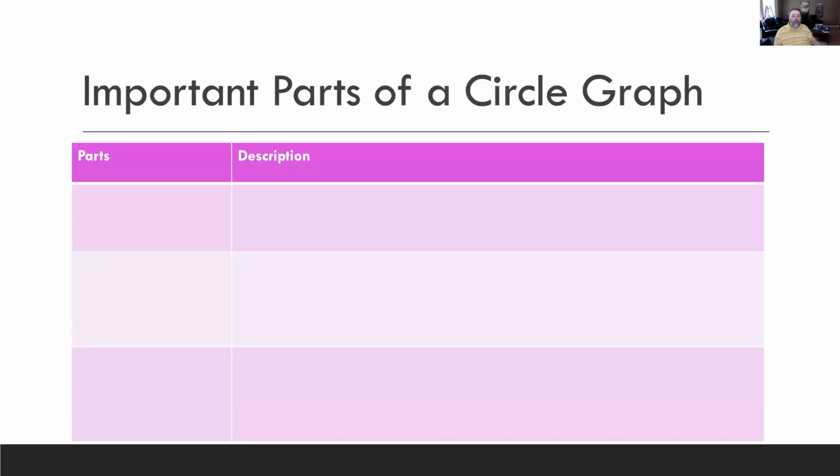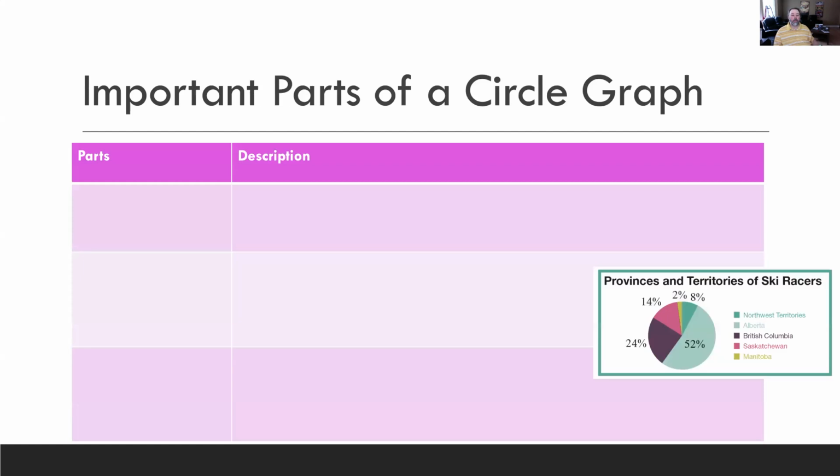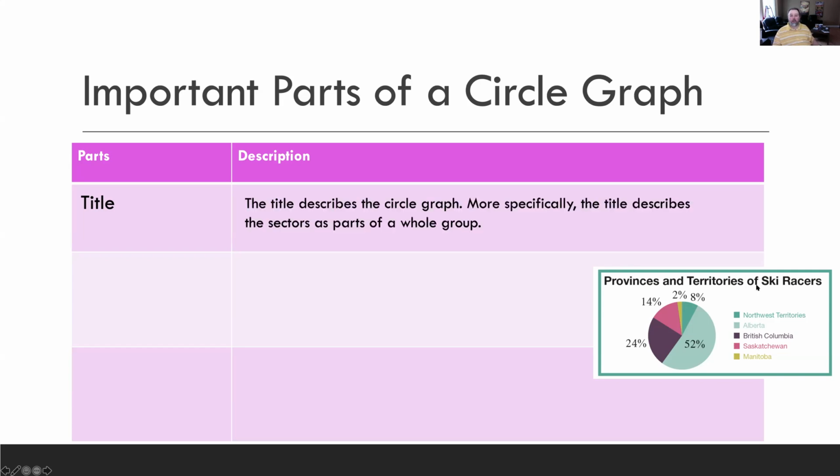Okay. Important parts of a circle graph. So here's our circle graph drawn over on the side here. Provinces and territories of ski racers. So the title, which is this part right here of our circle graph, the title describes the circle graph more specifically and describes the sectors as parts of the whole group. A circle graph requires a title.